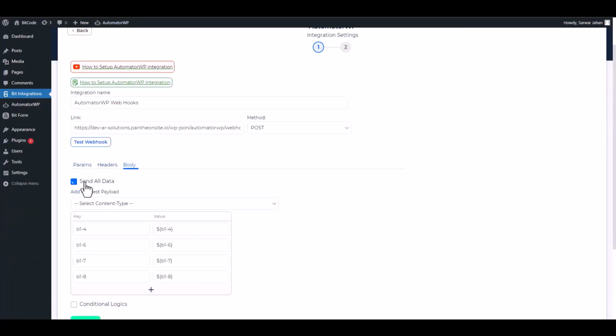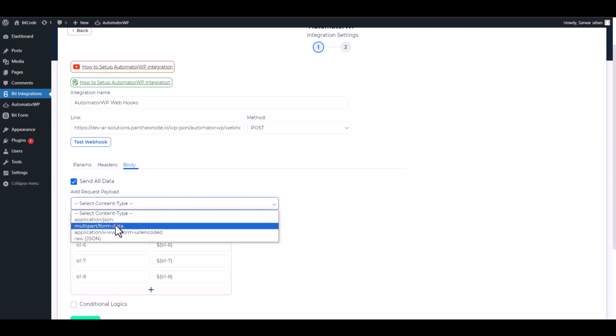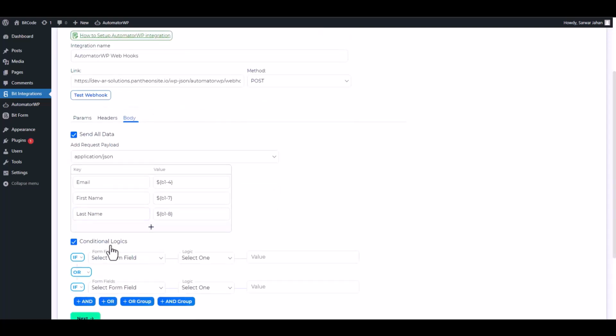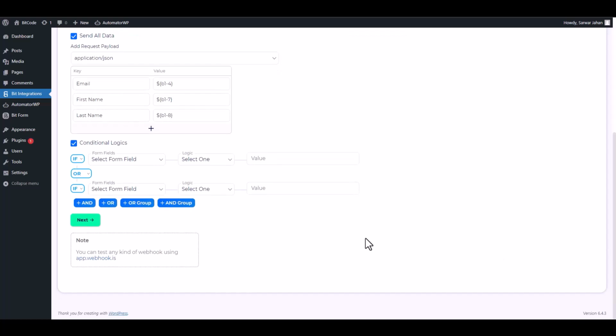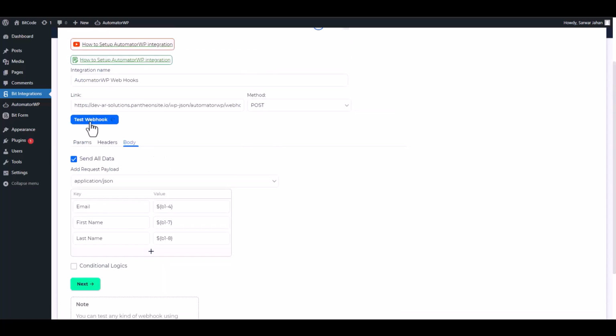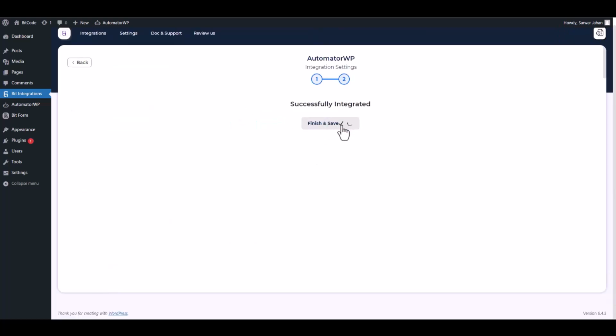Body, send all data. Choose Request Payload Application/JSON. Here are some advanced features in conditional logic you can use for your requirement. Test webhook. Webhook executed successfully. Next, finish and save it.